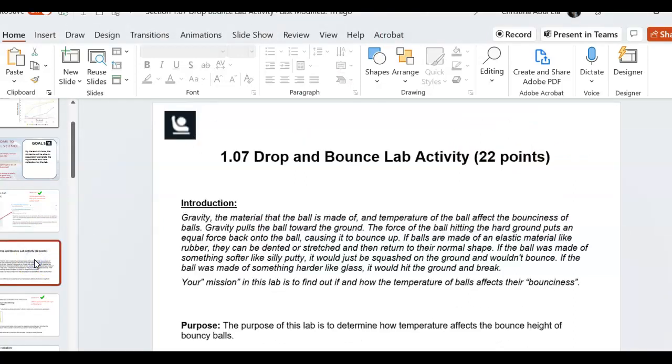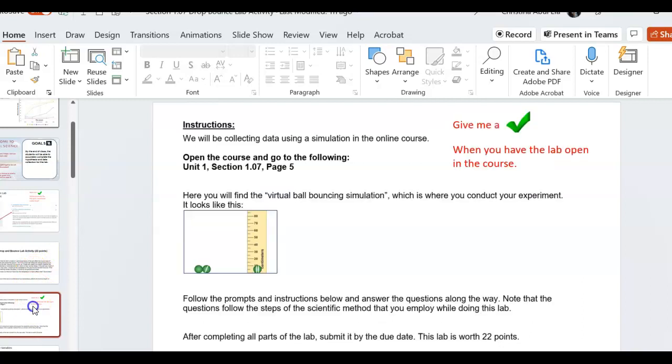So that was the introduction and the purpose. Scroll down a little bit more and you'll see the instructions. If you go into the course in Unit 1, Section 107, page 5, you'll find the simulation where we're collecting our data from. So I'm going to share that with you now. I'll go back to the course, which I hope is this one. Maybe it's this one. We'll see.